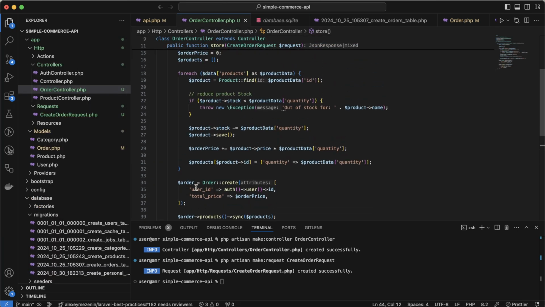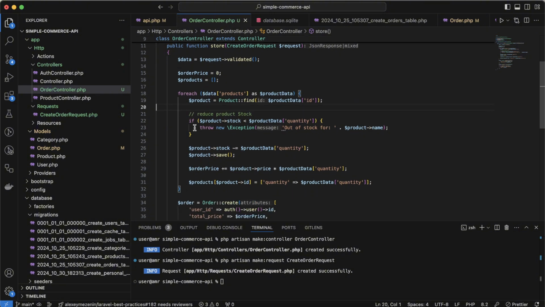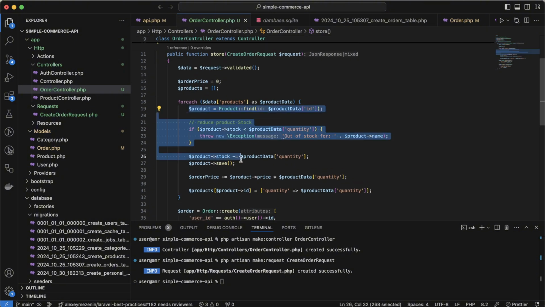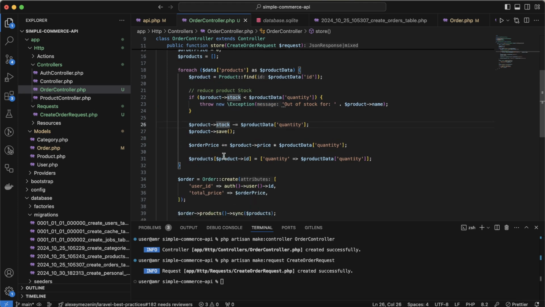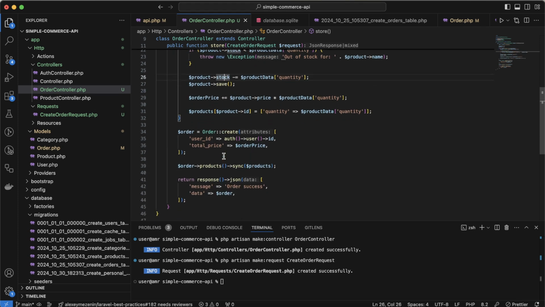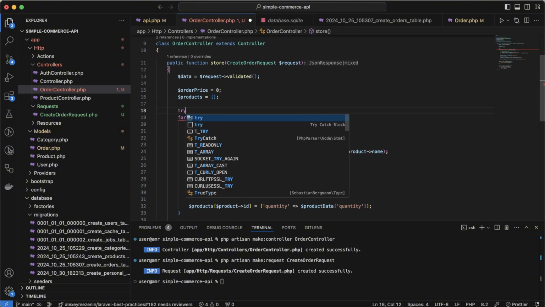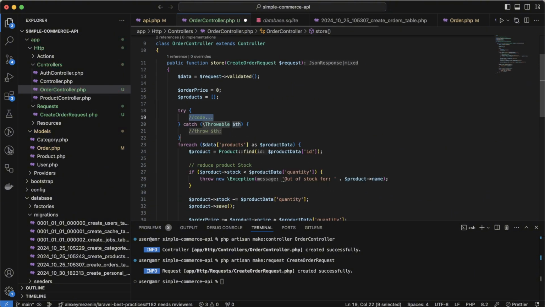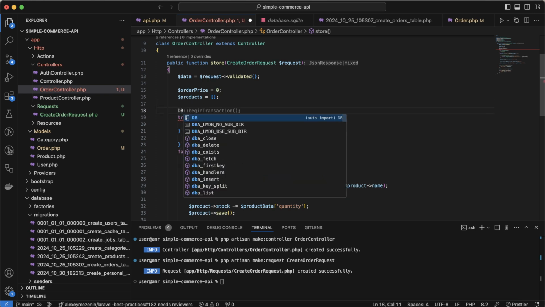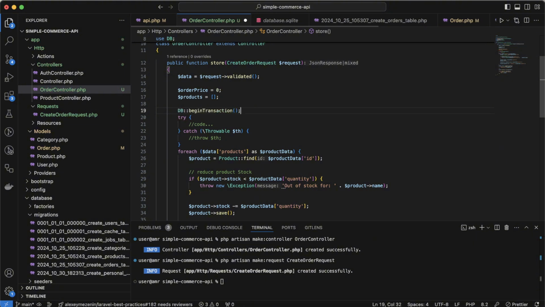And so now let's beautify our code. I believe we do multiple database operations, so if one fails, I think the whole order process should fail. So let's do try and catch, and do DB::beginTransaction. So this should be encapsulated inside a database transaction.